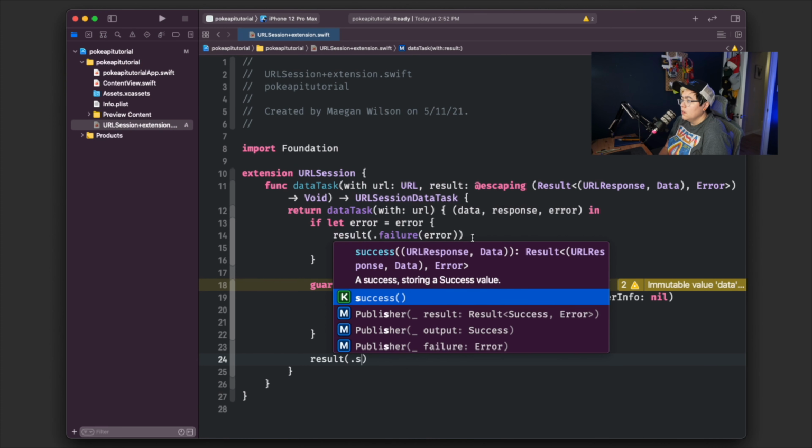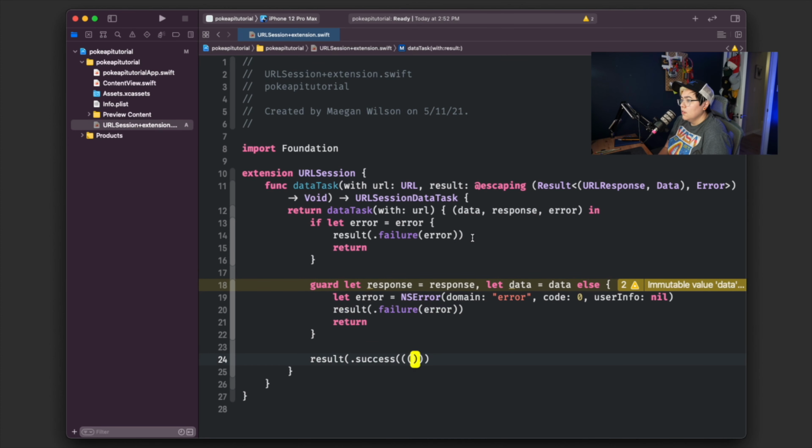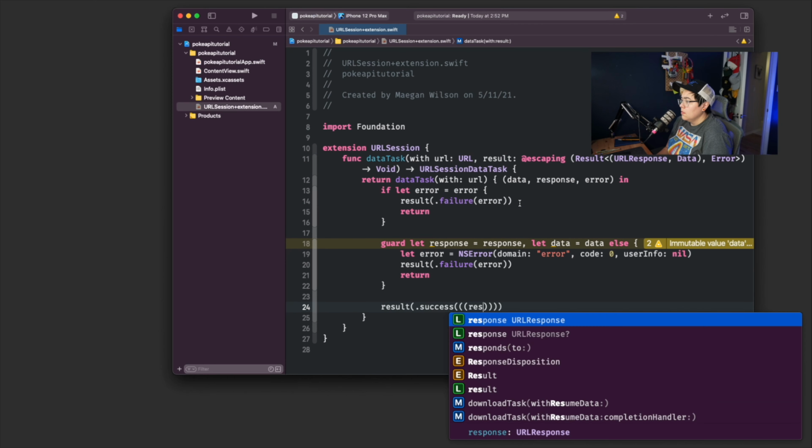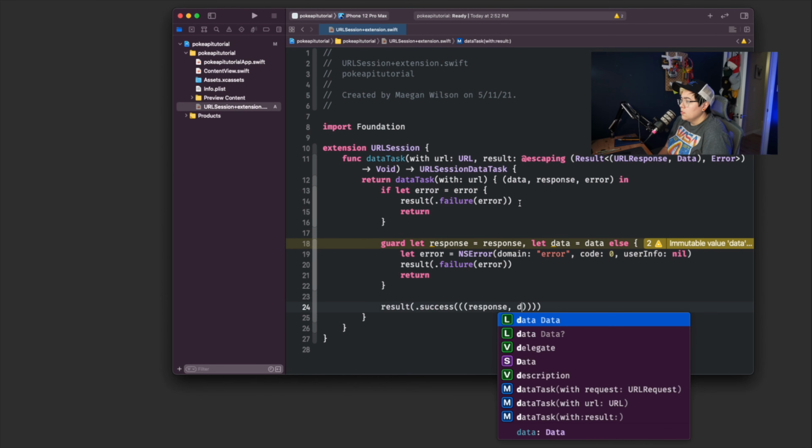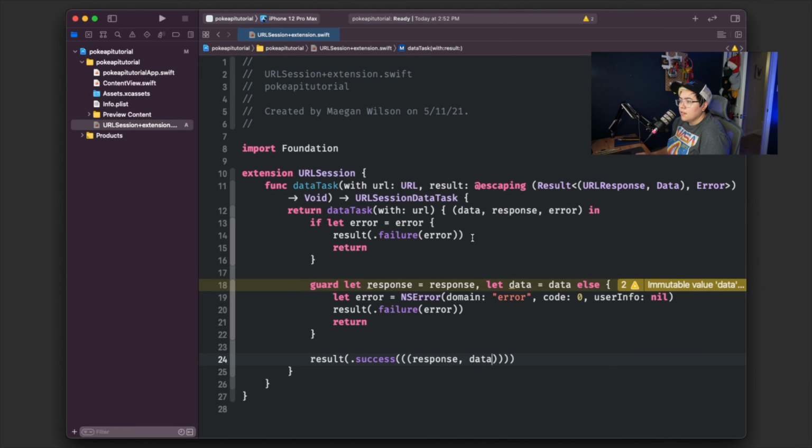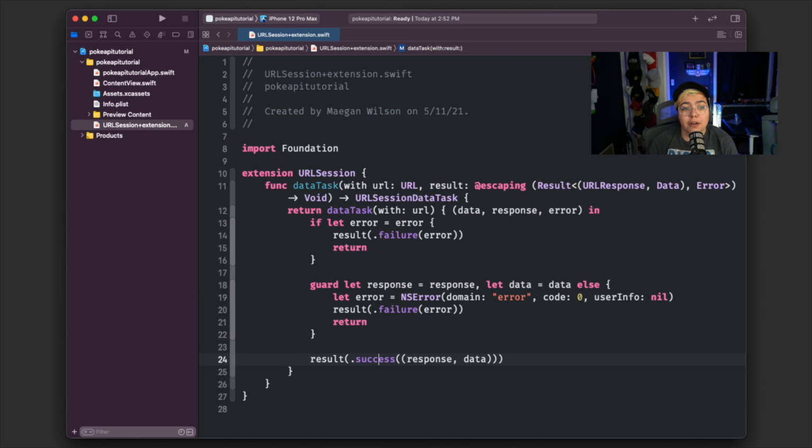Result, it was successful. Response data. That is too many parentheses there. So that's what we had to do for that URLSession extension. And so that completion closure now uses the Result type, which is great since it'll make things super clear for us to realize what's happening.